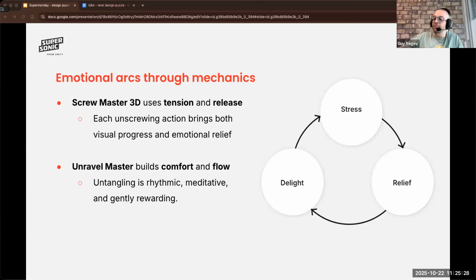So if I'm going to take Screwmaster, for example, the tension and the release both bring some sort of tightness into the mixture, whereas in Unravel Master, it's the comfort, the flow, even the meditative feeling that I'm getting. Those micro emotions form some sort of a loop of stress relief and delight, which basically replaces, for those of you who are familiar with it, the traditional storytelling beats: setup, conflict, and resolution.